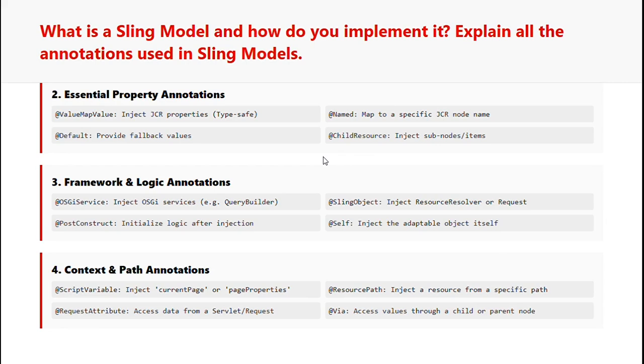The next important annotation is the @Named annotation. This annotation is used to specify the name of the property in the content tree that should be mapped to the annotated field. The @Named annotation is particularly useful when the field name in the model does not match the property name in the source, or when you want to inject a specific value from a multi-field or a map.